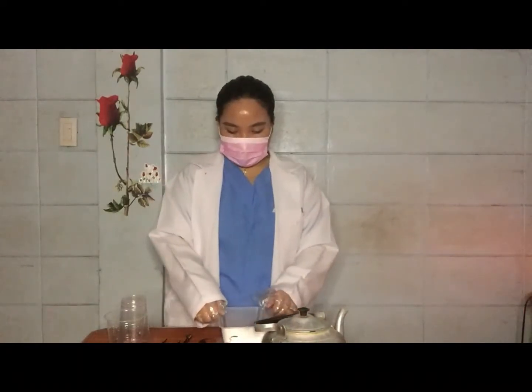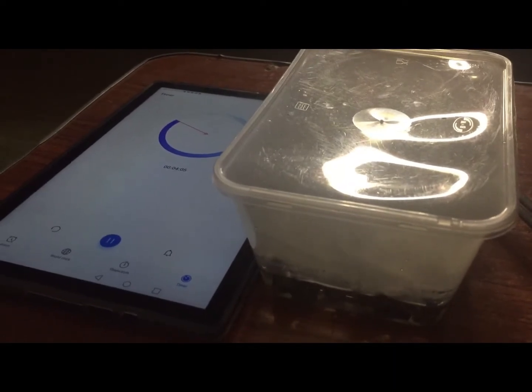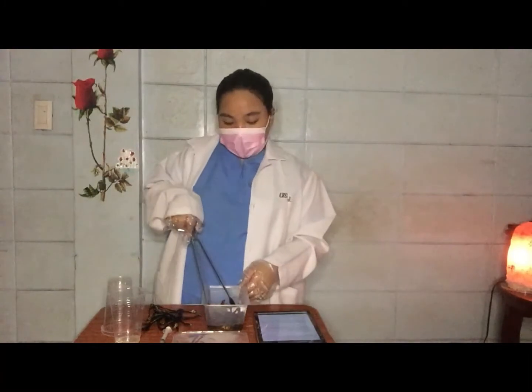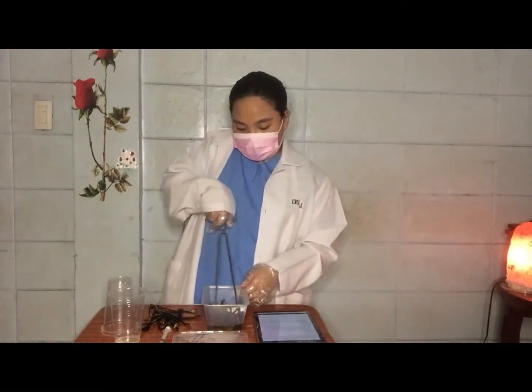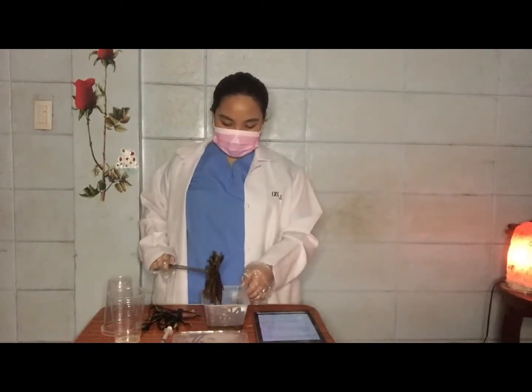So, we will soak it for at least 3 to 5 minutes. So, after 5 minutes, we will now remove the eggplant peels from our solution using our tongs, of course.